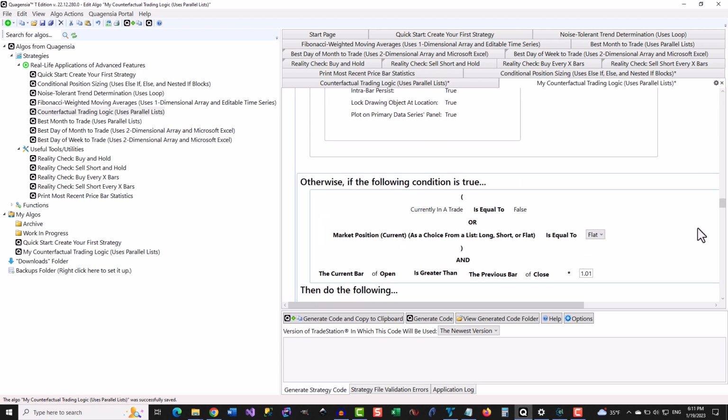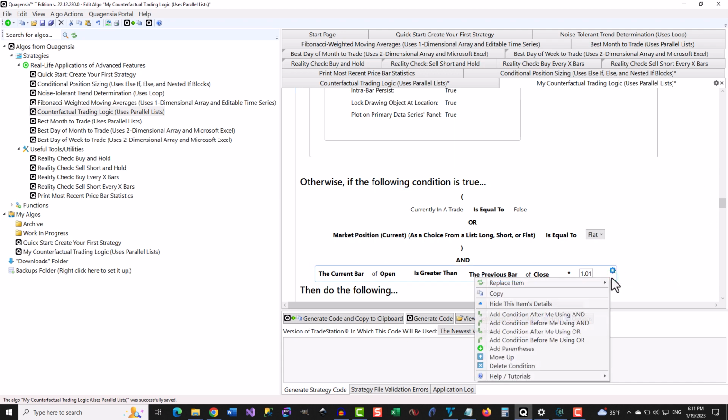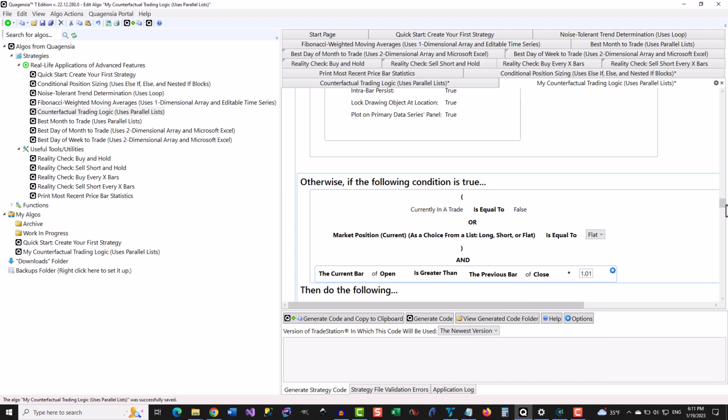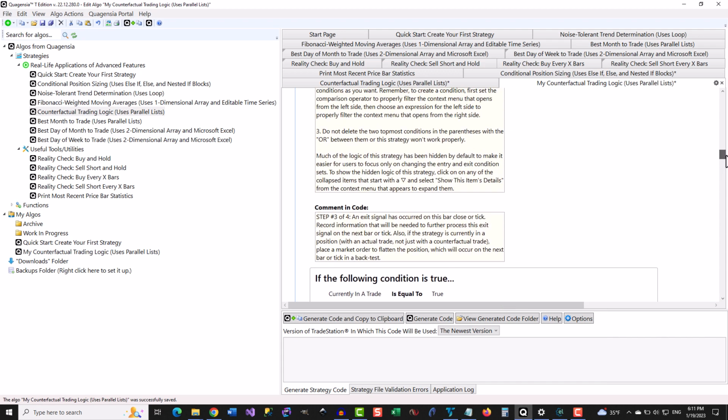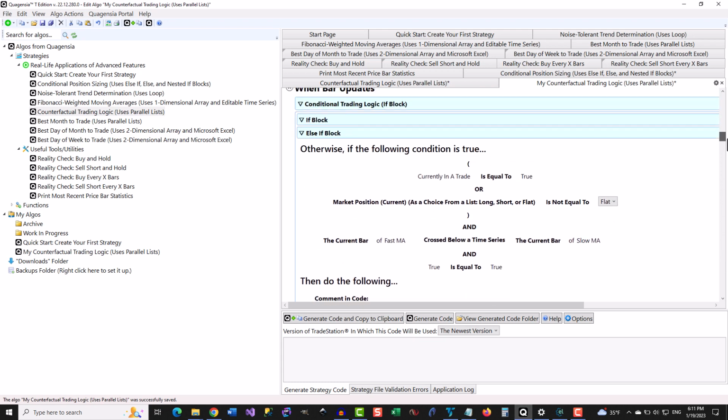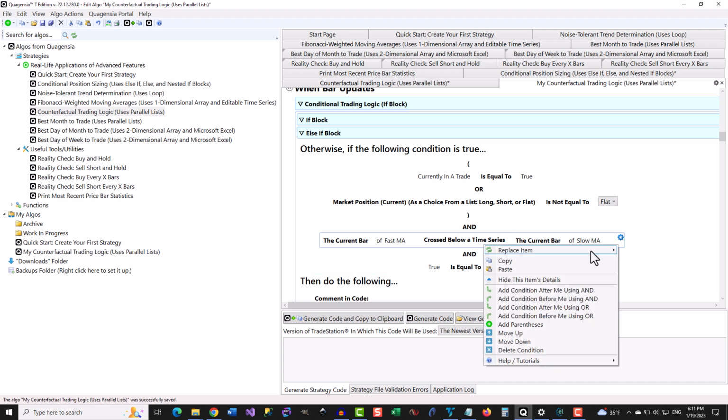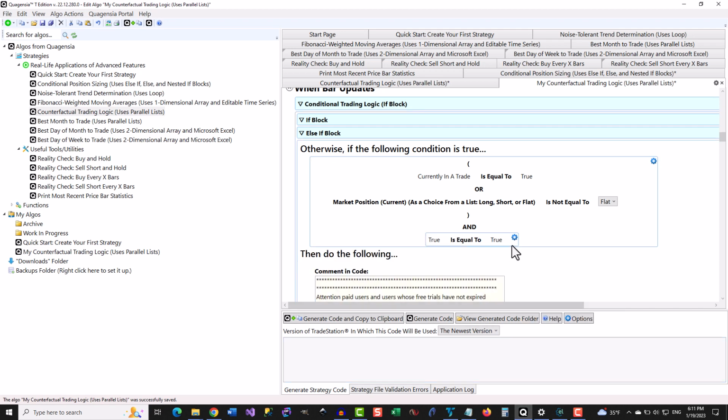Let's copy this entry condition and use it as a starting point for an exit condition. Then, scroll up to the customizable exit condition set. Then delete the cross below a time series condition. Then paste the entry condition over the condition that says true is equal to true.